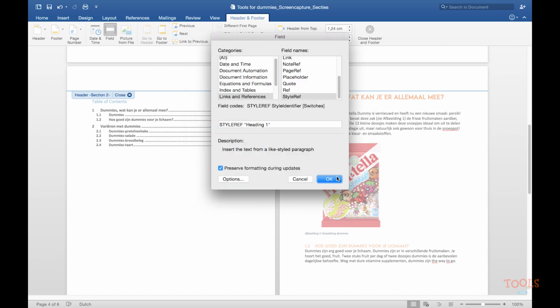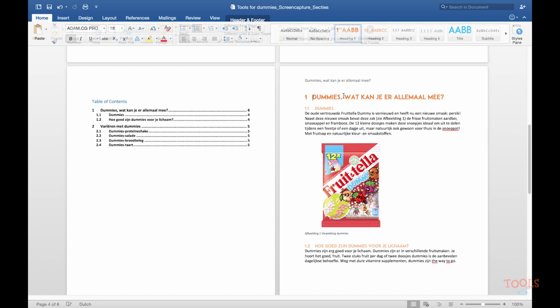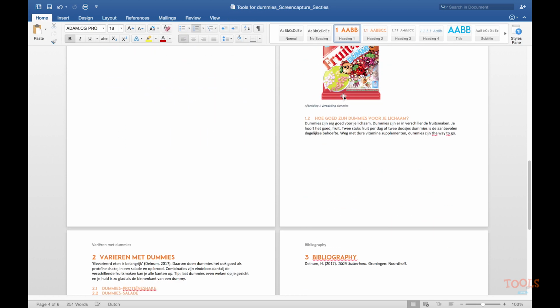And now you can see that Word adds the correct chapter titles to the header, and it will do so again when you add new chapter titles later on.